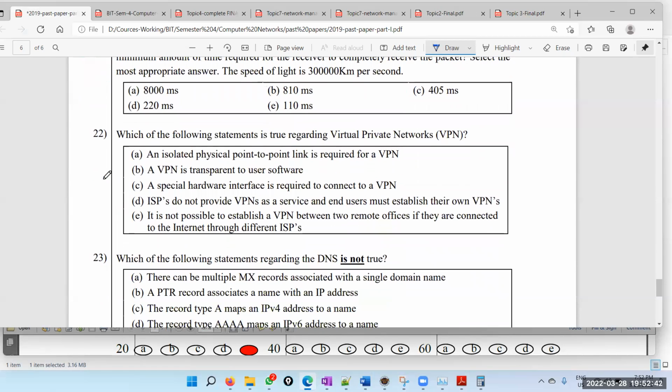Which of the following statements is true regarding VPN? An isolated physical point-to-point link is required for VPN. Right? No, you don't need a physical point-to-point link. VPN uses the shared public internet. No, definitely no.